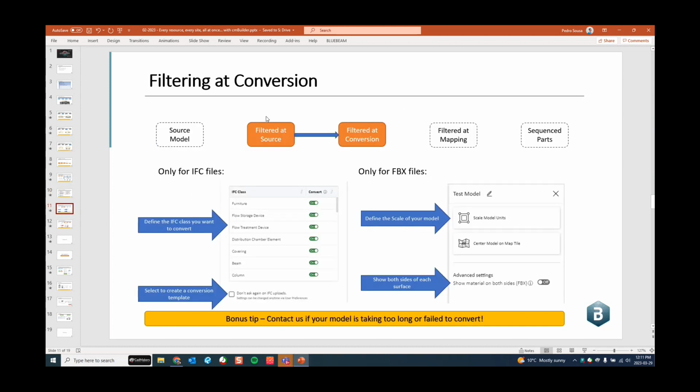Okay. So after you're done filtering your model at the source, now we have new ways that you can filter the model once you bring it into Builder. If that's an IFC file, there is this new window that will pop up over here where you can define which IFC classes you want to convert. So if you want to remove furniture, fittings, fixtures, all of these things, you'll be able to deactivate them from here. You can do that once, and select this checklist to create a conversion template, so that every time you bring in a new IFC file, you won't need to go through that step again.